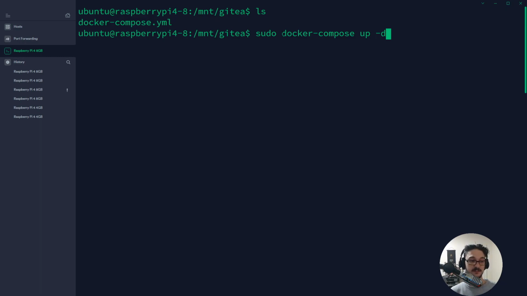-d means run in detach mode. So what detach mode is, if I didn't have the -d, it means that I would see all the build logs and everything on the screen right now. But if I were to close the session, the container would stop, and we don't want that. We want the container to continue running even after we close our session. So that's why we use -d. And all I have to do now is hit enter. You can see it's creating Gitea. Done.